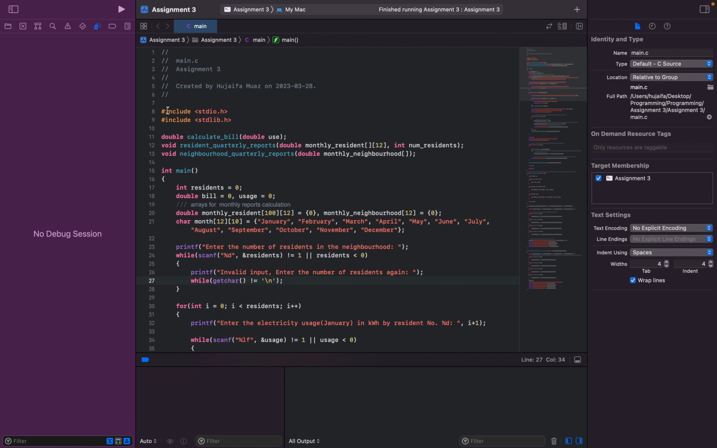This is my code, where at first I declared two preprocessing directives: stdio.h, which I used for the standard input output functions, and stdlib.h for using the rand function, which randomizes the data. Then we're declaring three different functions. The first is for calculating the bill by taking the usage as an input, and the other two are the quarterly reports for the resident and the neighborhood respectively. So we're getting into the main function.